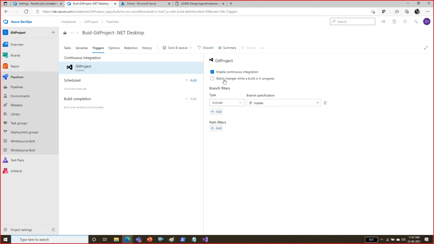This checkbox talks about batch changes when the build is running. So if anyone changes something at the time when a build is running, you want to stop that. If a build is running, it will not trigger, so you can go ahead and check this checkbox, okay. So that's not required as of now.